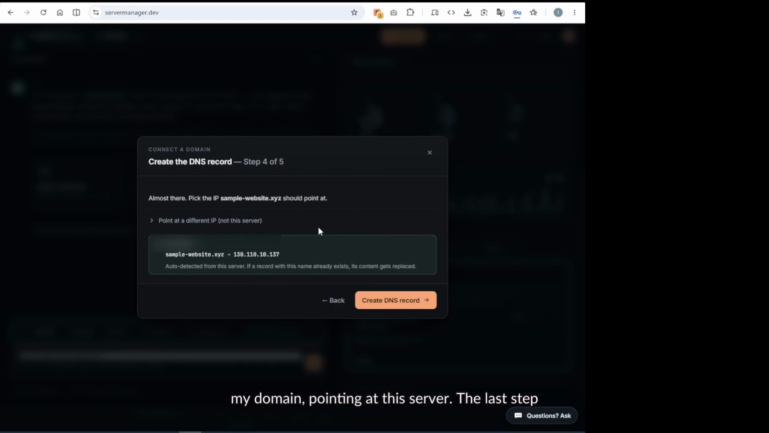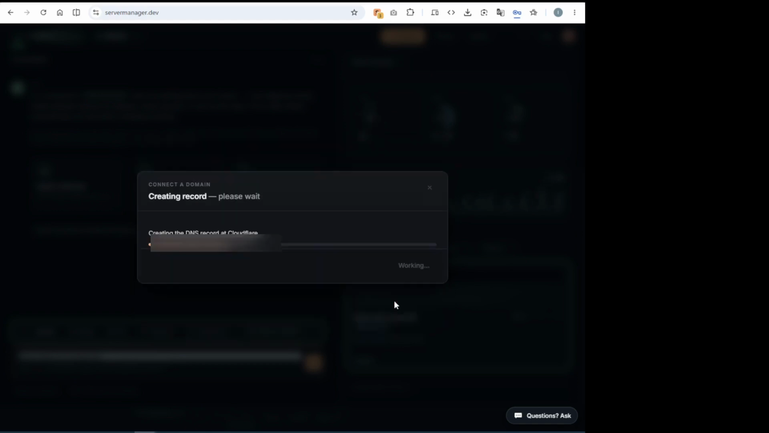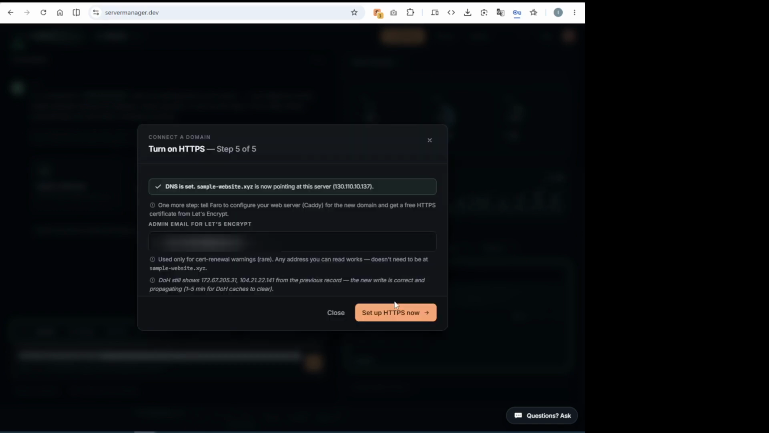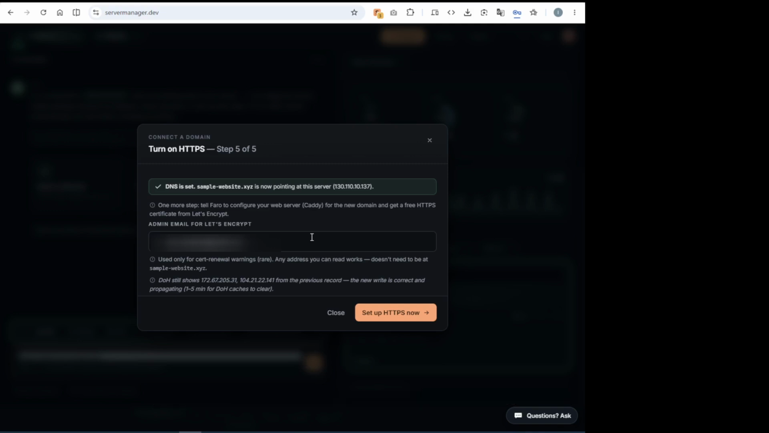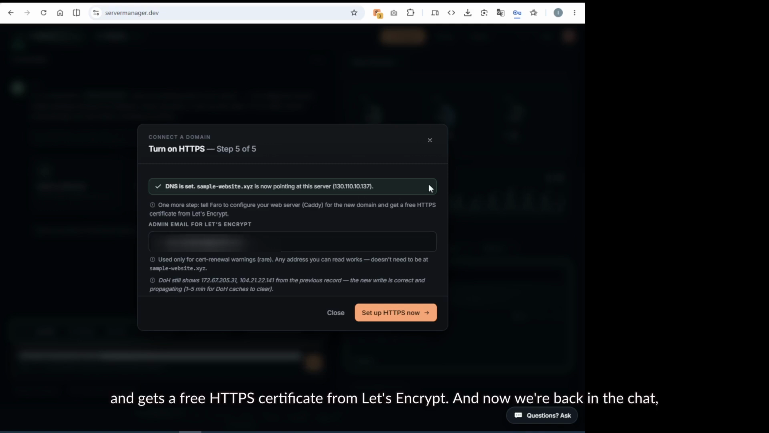The last step is an email for the certificate. Server Manager configures the web server and gets a free HTTPS certificate from Let's Encrypt.